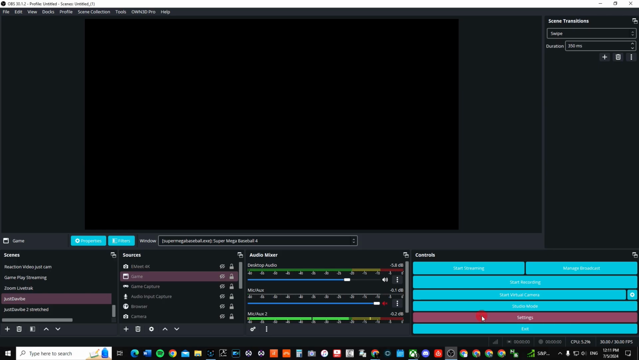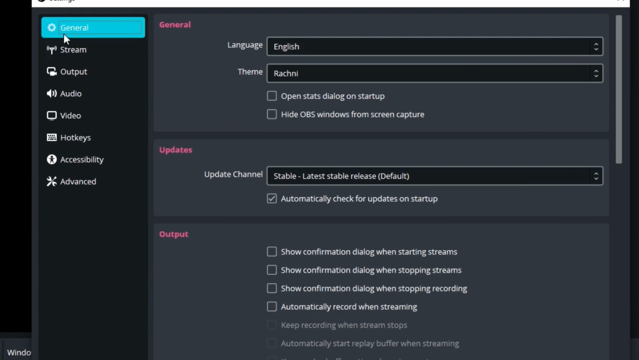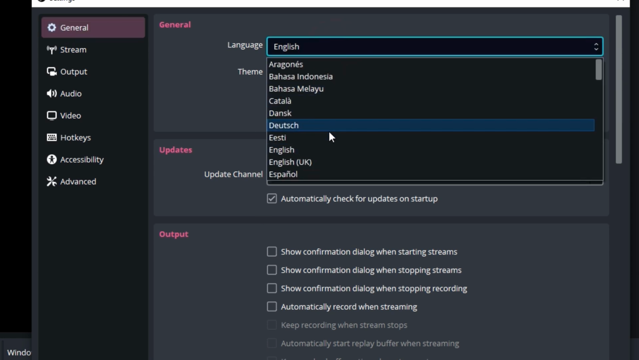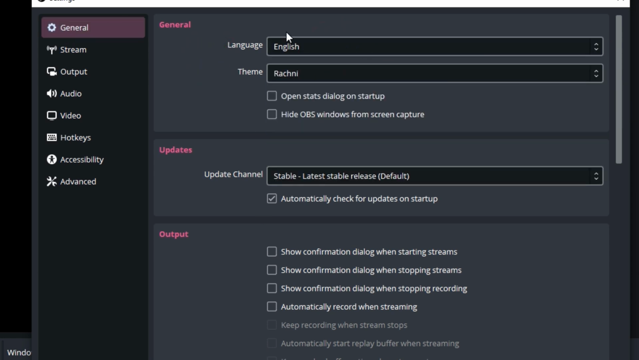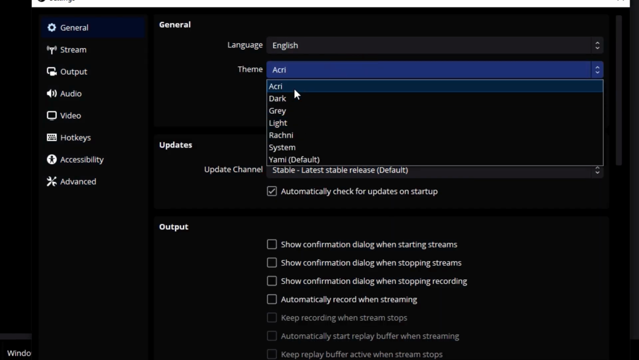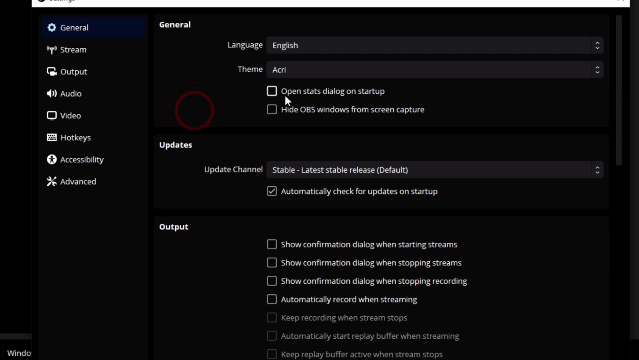So first thing, let's go to settings, and in settings you will notice in the general part that there are your language, if you have multiple languages that you speak, or if you need a specific language, you can do that. And there's also themes that you can select, so you can change your theme. And I really like this Acree. I'm gonna leave it on that, or Acree, however you pronounce it. I'm not really worried about anything else down here.